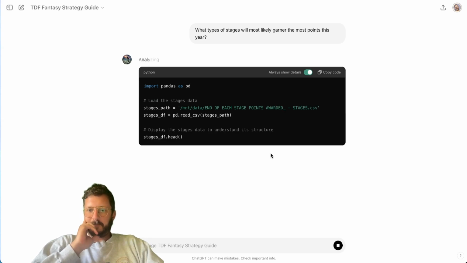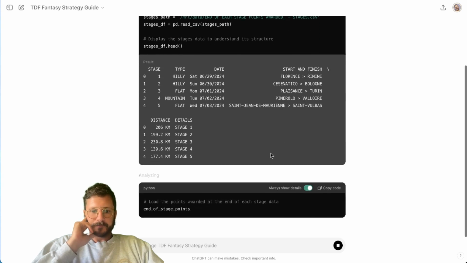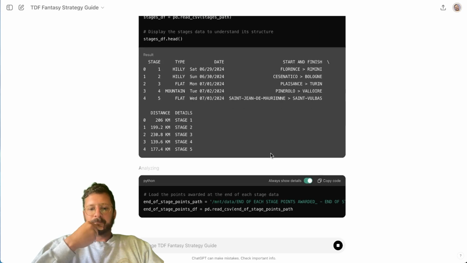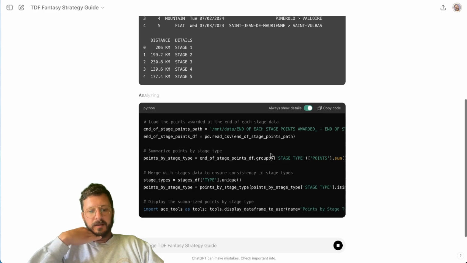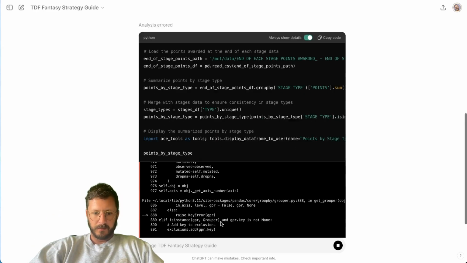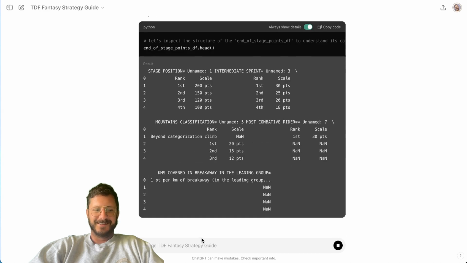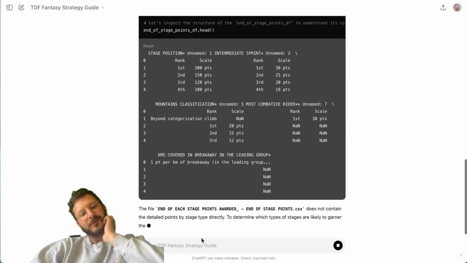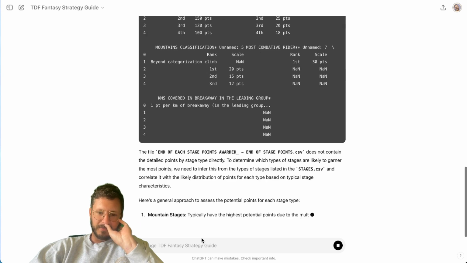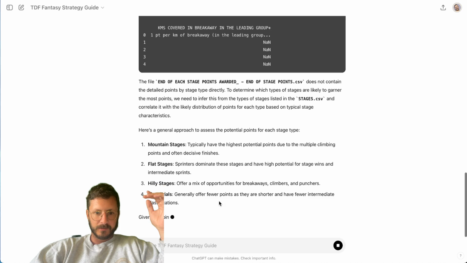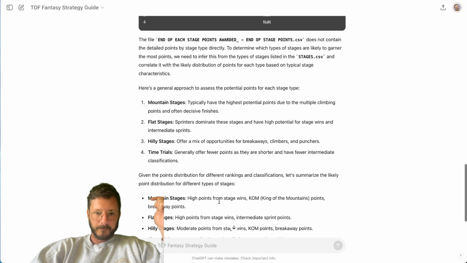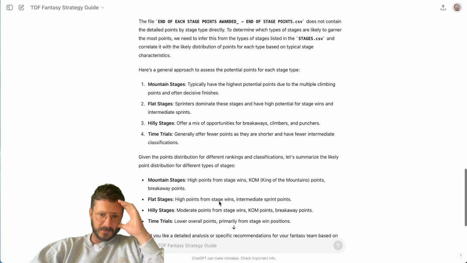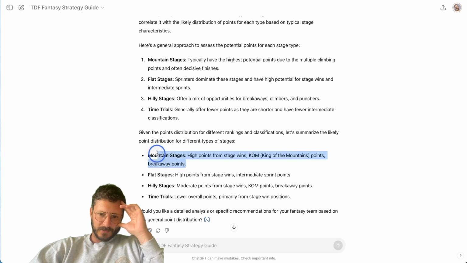So it's going to run some math for us, which is cool. Honestly, last year I winged it pretty hard and messed up and lost a lot of points. So this is really just me using my advantage with technology to get maybe an edge where I can pick 1 to 2 better people who might do well. Okay. Given the points distribution, let's summarize a likely point distribution for different types of stages. High points from stage wins, king of the mountain points, and breakaway points, flat stages.